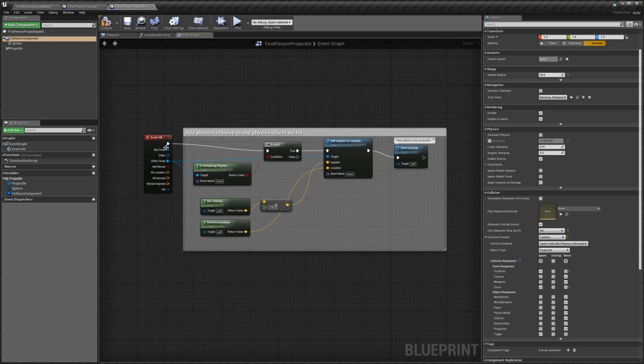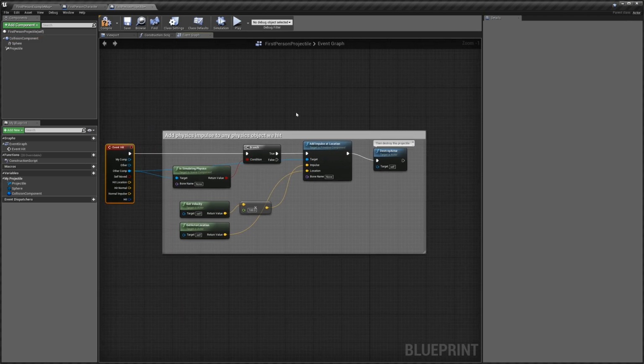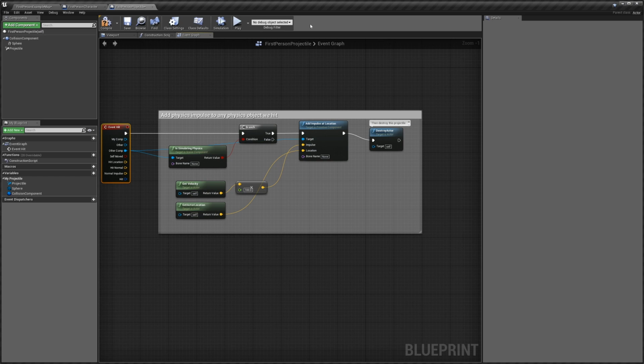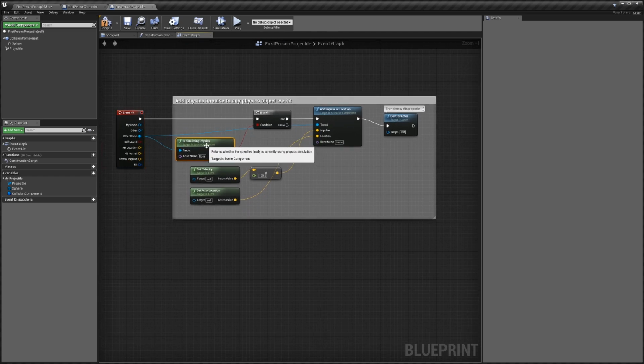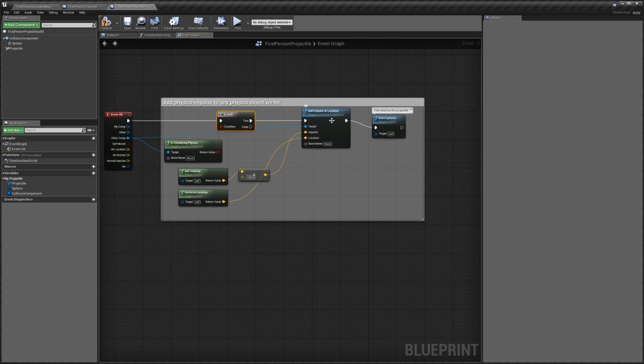And once that's done, we can make some modifications in here. So this is the default first-person projectile, and the way this works is if it hits something that's simulating physics, it will add an impulse, which is what makes the boxes in the level move, and then it destroys the projectile.